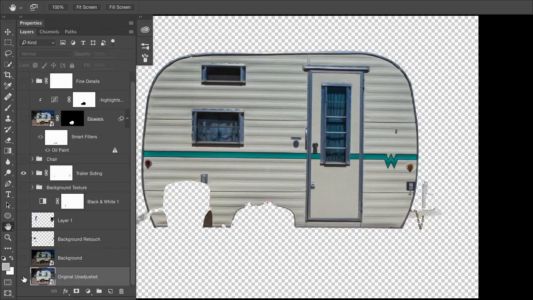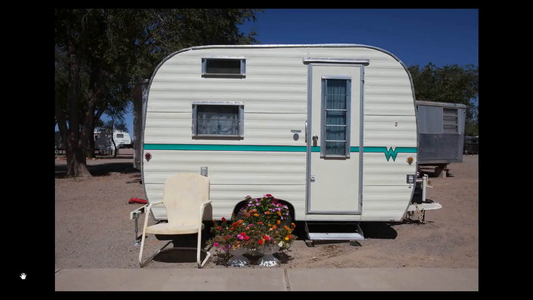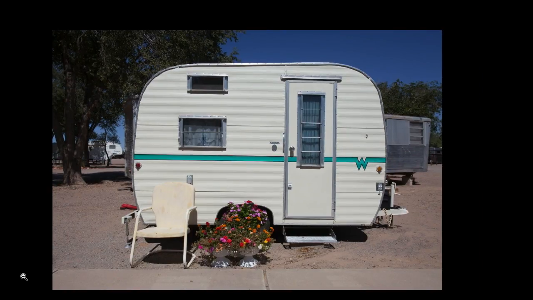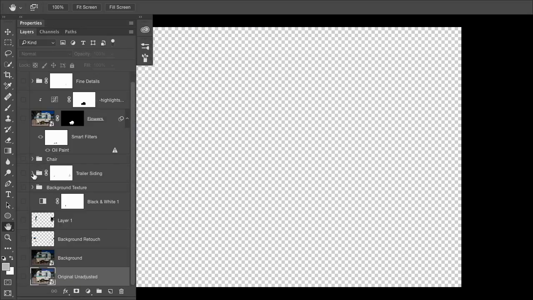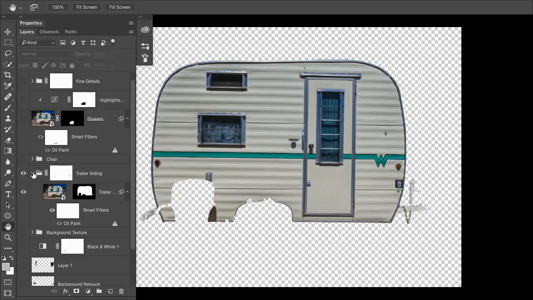First, let me show you the original picture. There's my original picture. Okay. Then let's see what I ended up doing with it. So I'm going to come in here to the one called trailer siding, and I'm just going to turn off a mask.